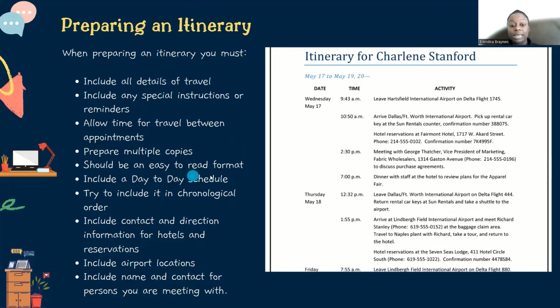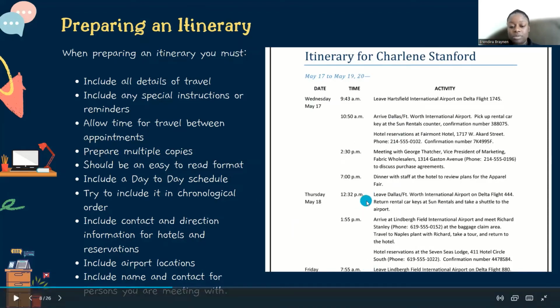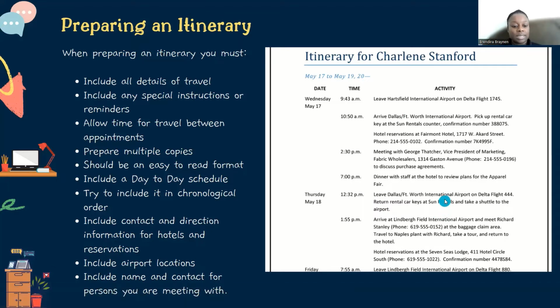The itinerary should be in an easy to read format. You can easily tell what needs to be done on Monday, what needs to be done on Tuesday, and it's clear and everything is neatly presented. You want to include a day-to-day schedule. So if the trip is for 3 days, you should specify what should happen on each of the 3 days and separate those 3 days in a clear manner. Try to include it in chronological order, starting from the earliest date to the furthest date. So we're starting from the AM going out to PM. PM going out to PM. So we're starting from the earliest possible time down to the latest.